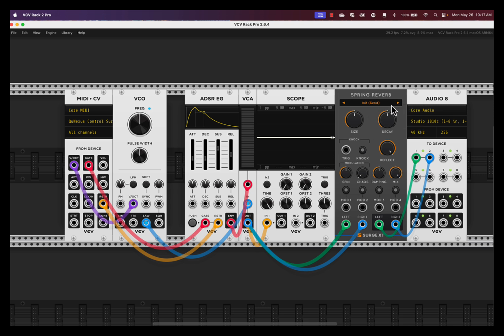So let's go to a big ol' reverb. Huge amounts of decay.